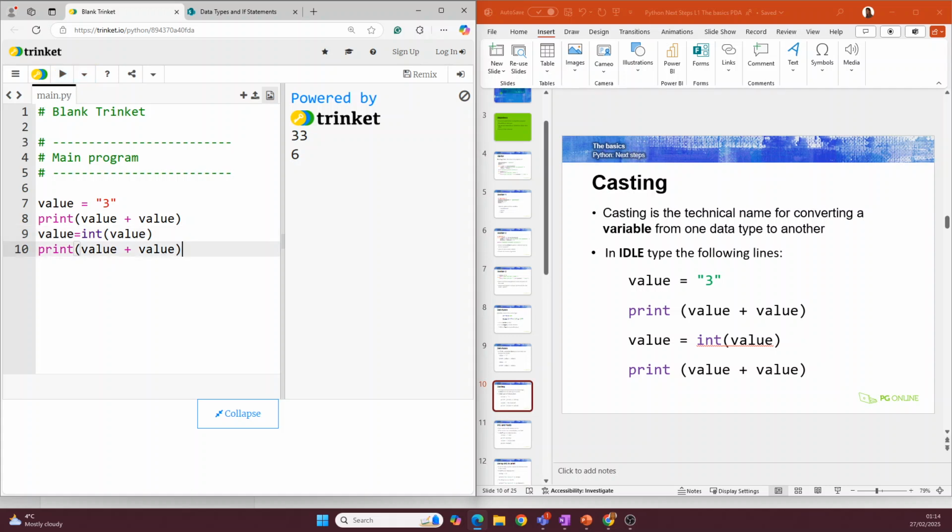it doesn't appear to have done that much, but what it has done, because I didn't have to type in value equals 3, it's actually done the calculation already, and it's done it as an integer. So by typing int in front of the variable, it's changed the data type to an integer, and we call that casting. Okay, now moving on.